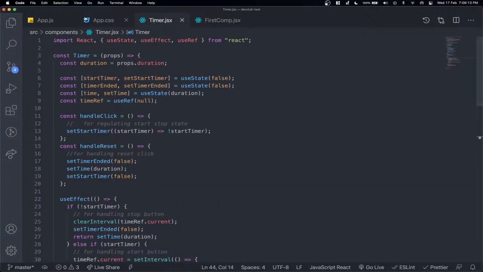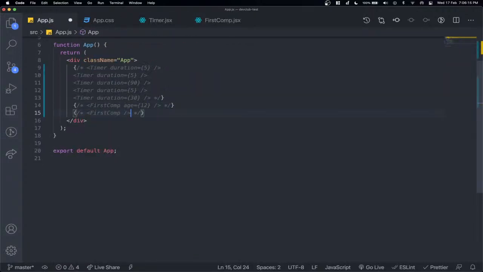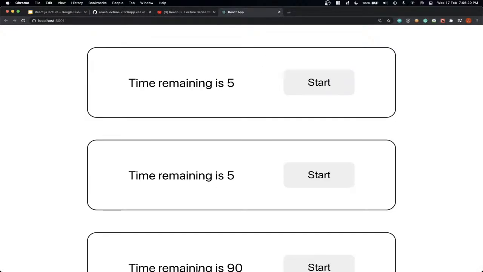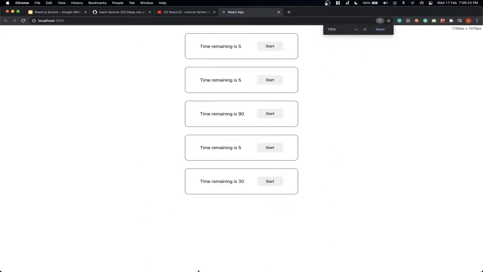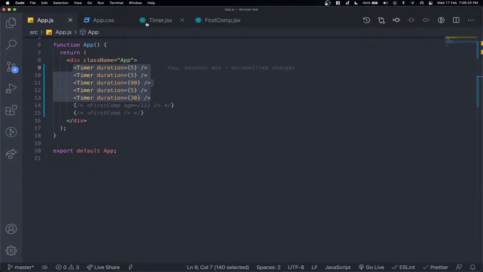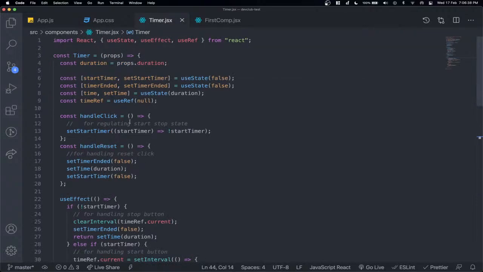Yeah, so let me just go back and remove my component and uncomment the timer component. So this is my timer component. Let me zoom out. Okay, so first things first, the timer component takes a prop by the name of duration, and that's basically the duration of the timer that you want. And over here, I initialize a constant called duration as props.duration. So that's just for me to know what's the duration that I want the timer to run.